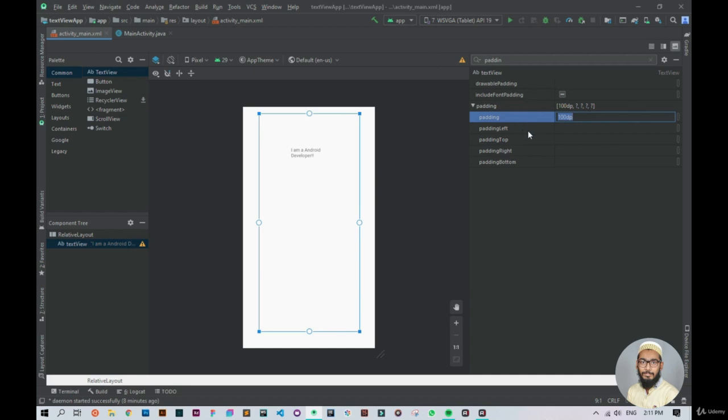We can also alter this side by side like this. If I want the padding on the left to be 50 dp and not 100 dp, I can just type it right here and click on enter. And now as you can see, the padding on the left side is changed to 50 dp.